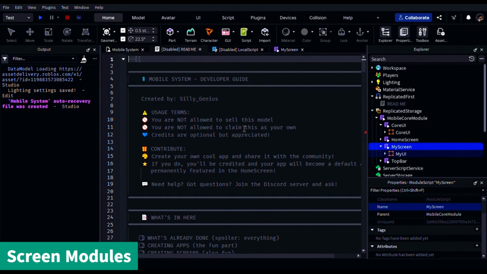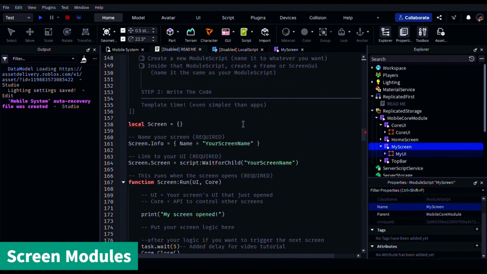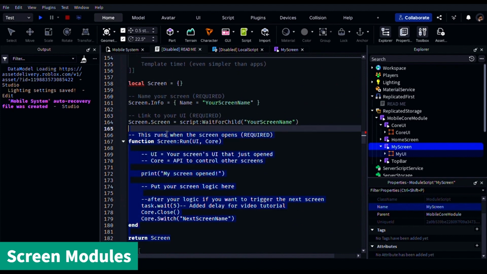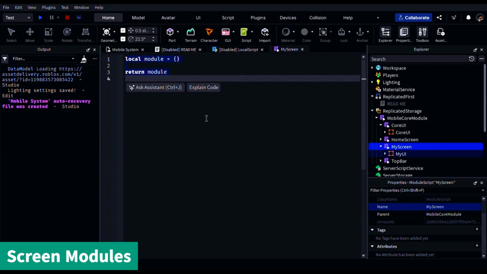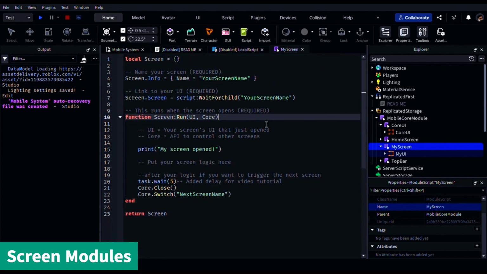Next, I'll open the readme file and copy the template code provided here. I'll paste that code inside this new module script. Inside the script, I need to change the name, that is info.name, so it matches exactly the name of my module script. This is not compulsory, but it's better so you can tell which one is what and what the screen module does. Also, make sure that the UI variable is correctly referenced to the UI object inside that module.